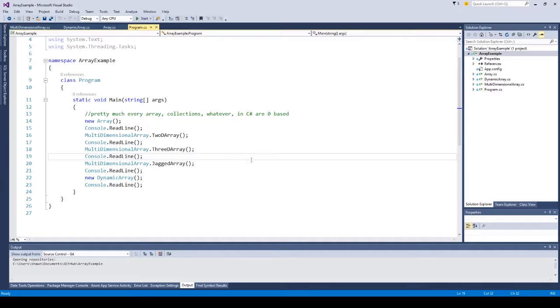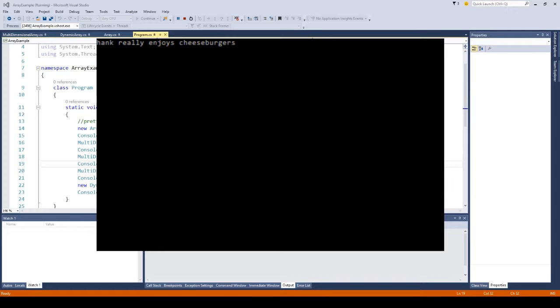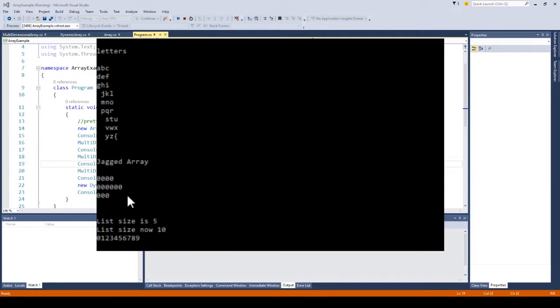See what everything looks like. Okay, first we have Hank really likes cheeseburgers. That's what we expected to show. Next, that checkerboard, it's all populated correctly, and then we just outputted it. Yeah, this is the 3D array. I don't quite know how to show it in text, but whatever, it gives you an idea of how it works. And then for the jagged array, you saw it's 3, but then we have the 4, whatever, 3. And then for the dynamic array, we populated it, it's 5. Then we added some more, now the size is 10, and we just outputted all the contents.